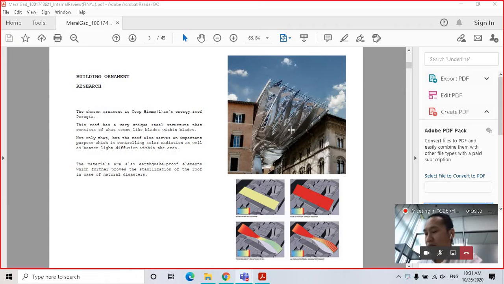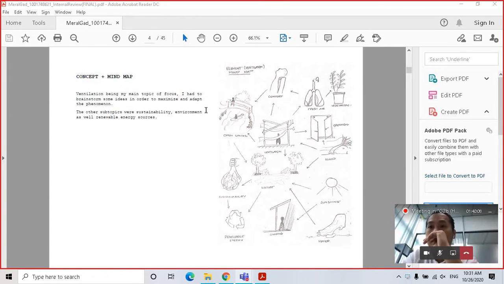This roof is very unique and it has a very outstanding steel structure that consists of what seems like blades within blades. The roof also serves an important purpose, which I think could be used as well, which is the solar radiation and light diffusion within the area.